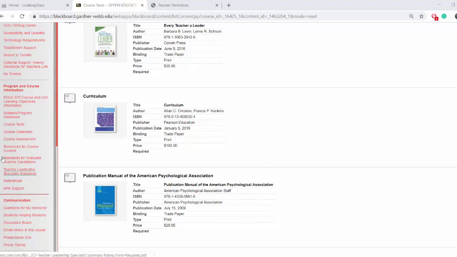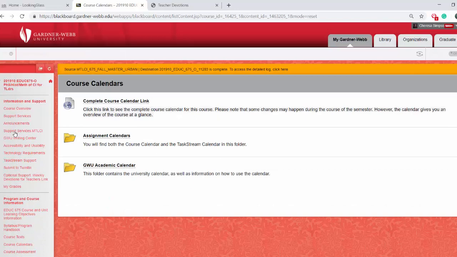Clicking this link, Course Calendars, will take you to the assignment calendar for the course and also the academic calendar, which is the university calendar.